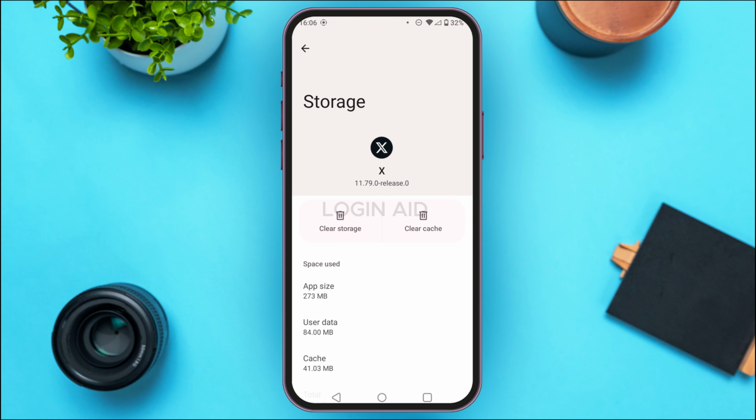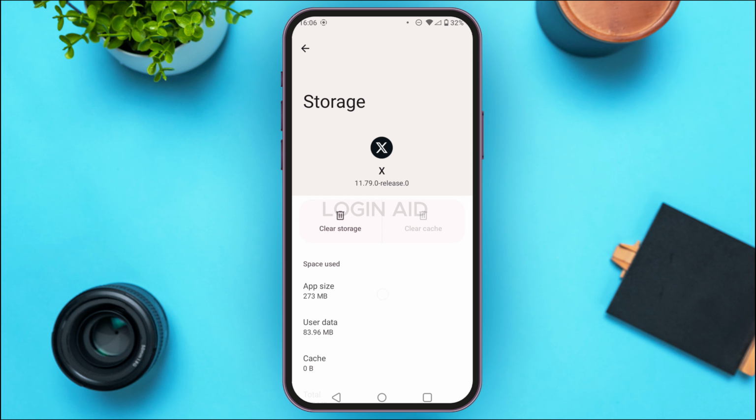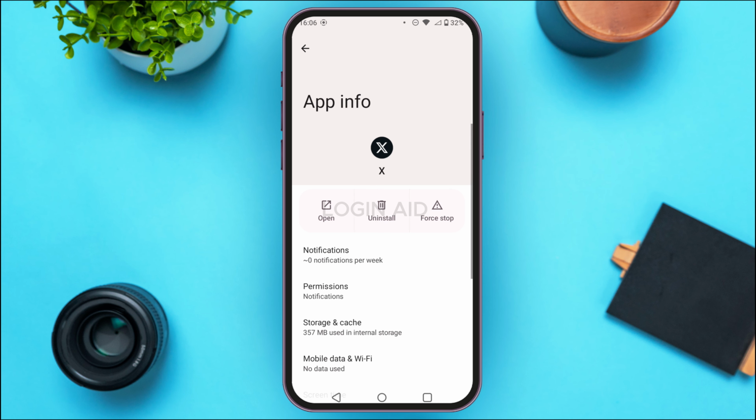Now you'll be able to find two options over here. Tap on this option Clear Cache. Likewise, you can also tap on this option Clear Storage if you want. Now tap on this option OK. After you do that, the app will be refreshed. Your feed will also be refreshed.